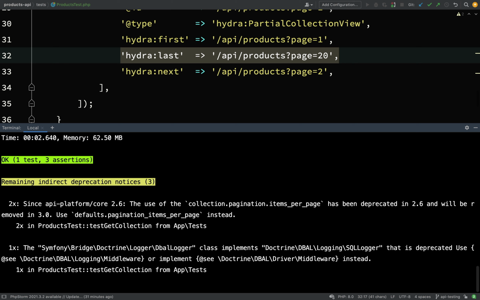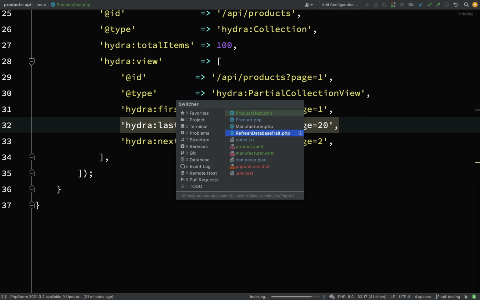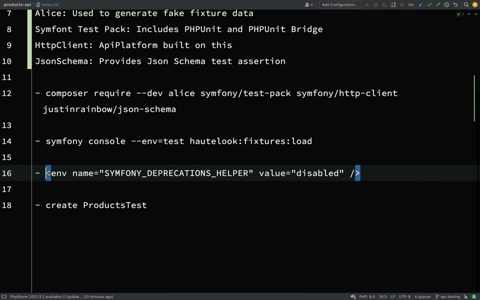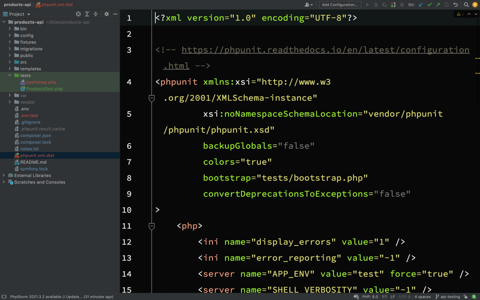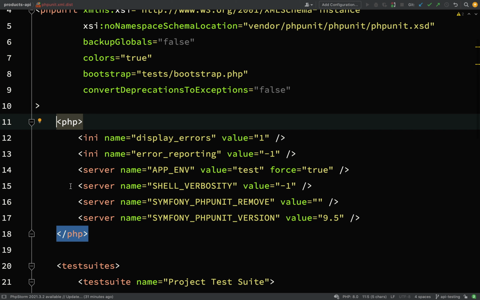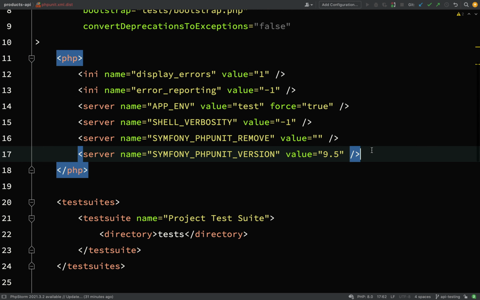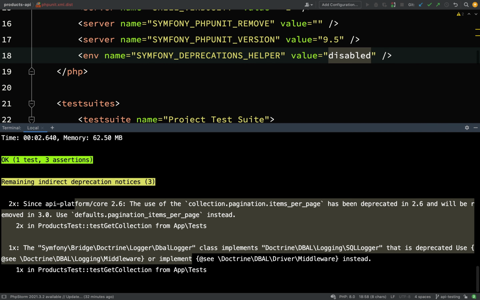Okay, and this time we are green. So you'll see that we're getting these deprecation notices here, which I mentioned earlier. If we go to our notes, I've actually got a line which we can add to our PHPUnit file. So go over to phpunit.xml.dist, which you'll find in your project root. And just in here, see where you have the PHP tags and you have these server variables. Just drop that underneath there, and all we're saying is just disable our Symfony deprecations helper. Let's go and run this again.